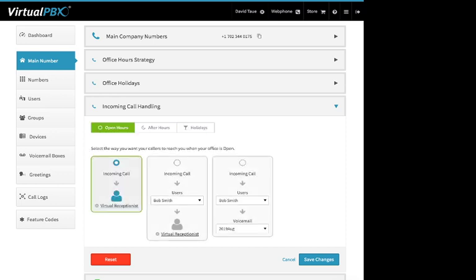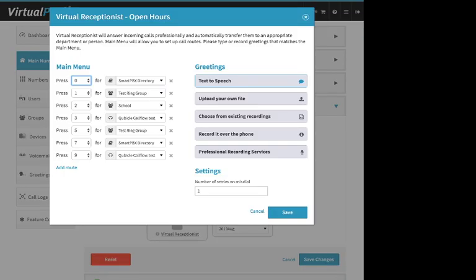So this first option here, call comes in, goes to the virtual receptionist. This is a link, and it should bring up a window here shortly. There we go. And here you're setting up your virtual receptionist, sometimes referred to as an auto attendant. So on the left, you've got your main menu. This is what your customers press on their phones to navigate through your phone system, right?